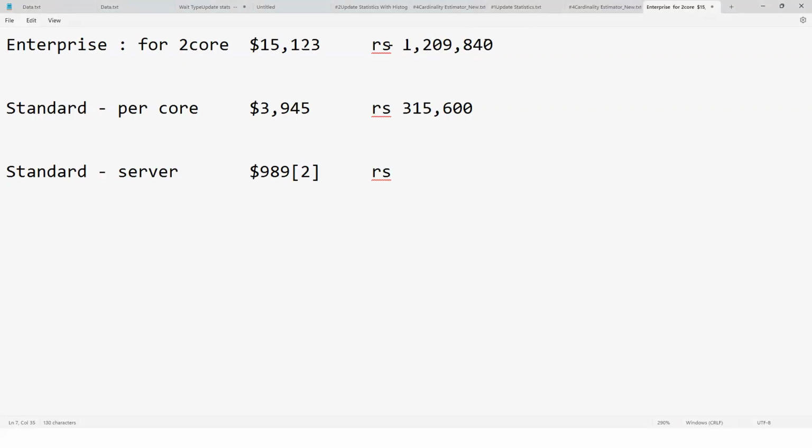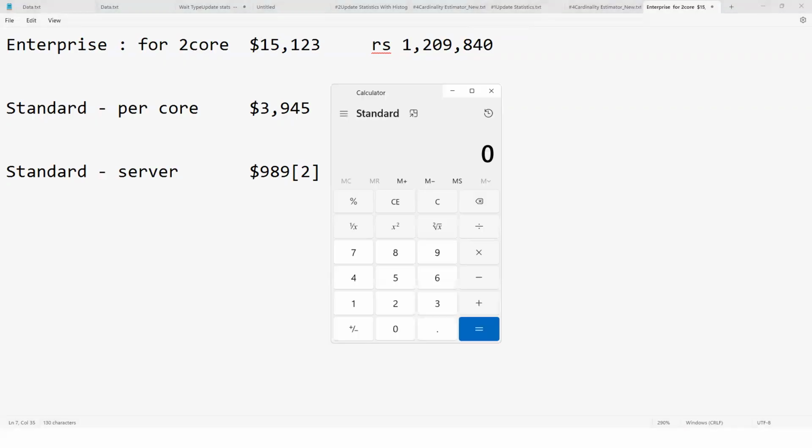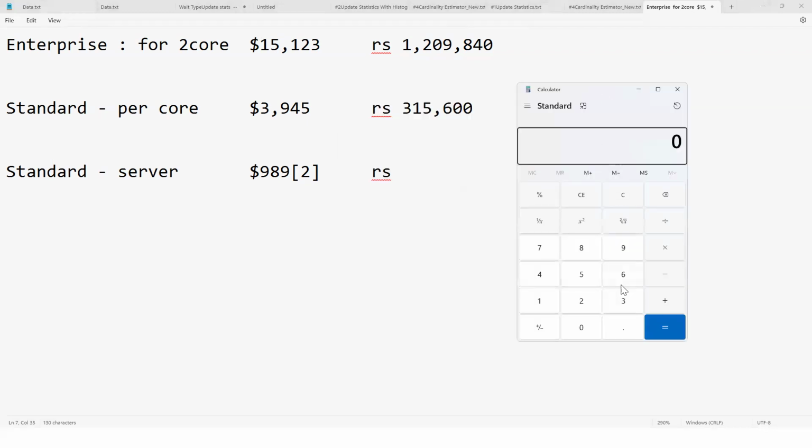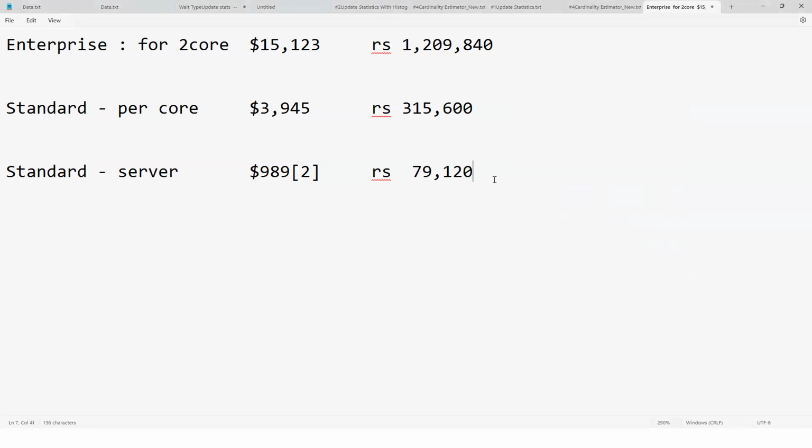Let's see, where is the calculator? Okay, so 989 into 80, for example. Oh, sorry, 989 into 80. Yeah, so 79,120 rupees. Okay, fine.